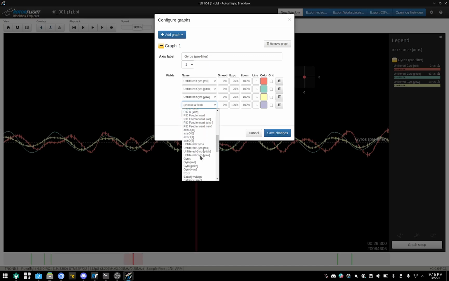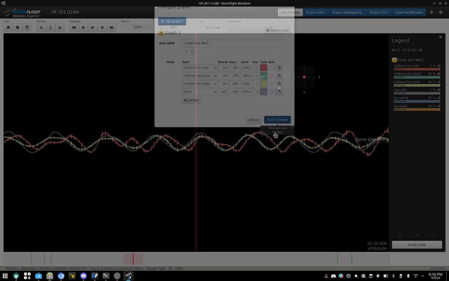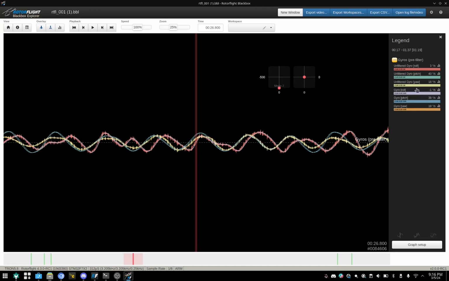Just the plain gyro is after all the software does its thing, all the RPM filters and notch filters and low pass filters. This right here shows post all of that stuff, after it's all been cleaned up. So we click on that one, and that's going to add all three axes when you just click on gyros. So you save changes, you can see all three of these came in here.